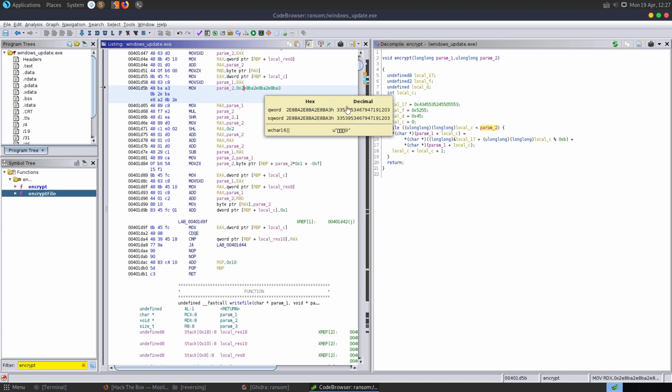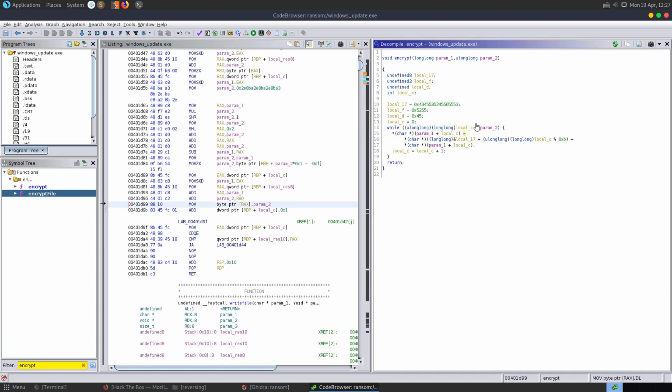So presumably if there's more than this many bytes in the file, it won't be able to encrypt it all, so it'll loop through each time. We have the local C, which starts off at 0, and this param1 is the file that we've loaded in. At the beginning it's going to take the byte at the 0th element, and it's going to assign it to equal the local 17 plus local C.